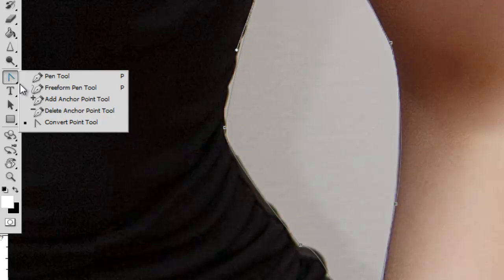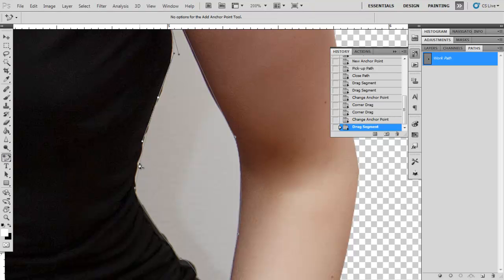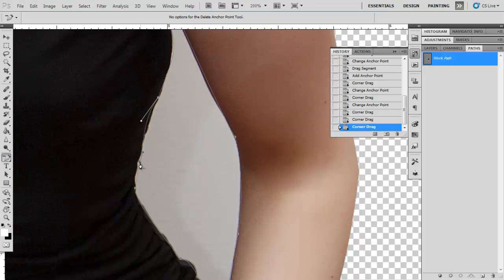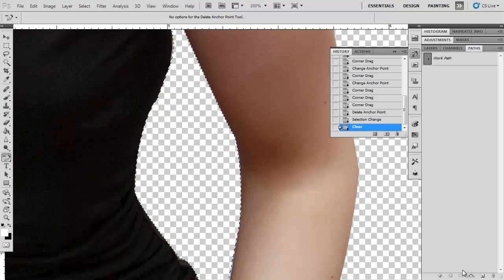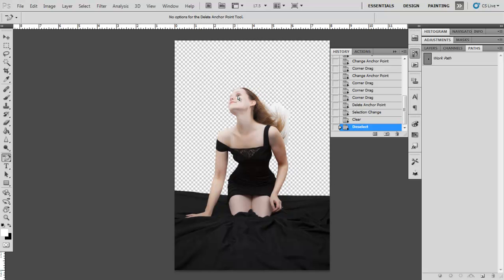You can also add additional points, or you can subtract them. I'm going to add right here. And if you mess up, you can simply click on Delete Anchor Point, and it'll go back. Let's get rid of this now. Hit Delete, and let's zoom out, and here we have it. We have removed the background.